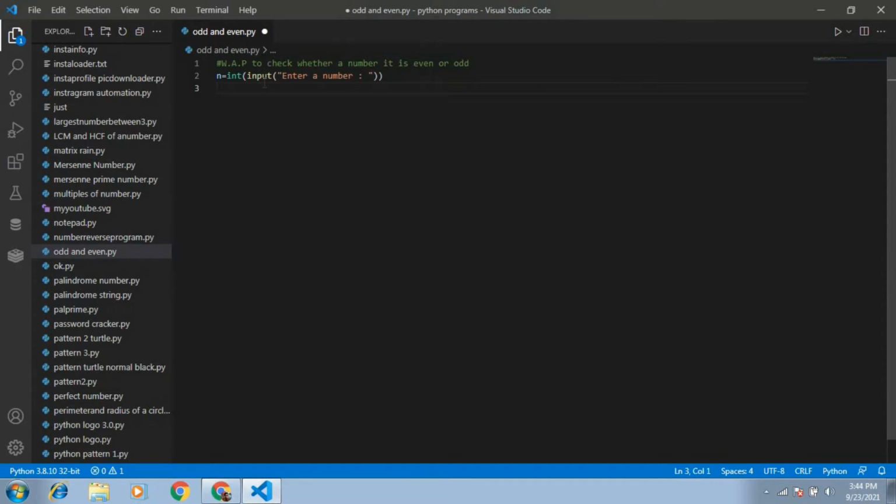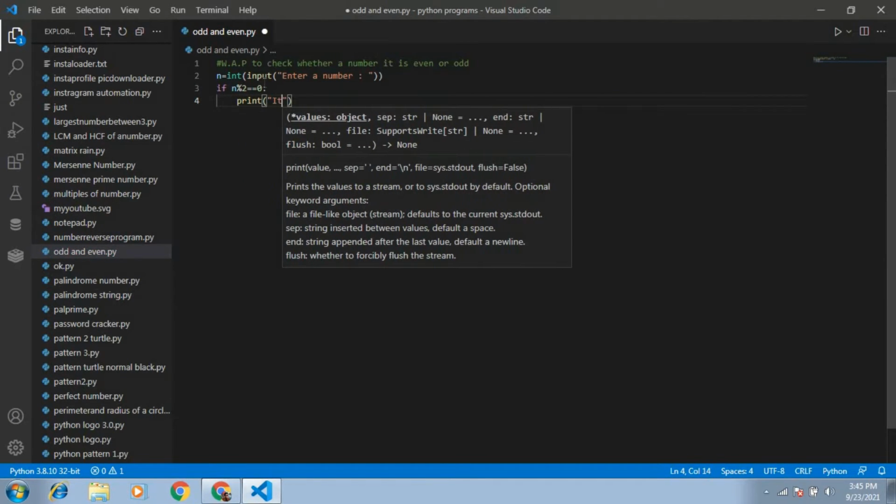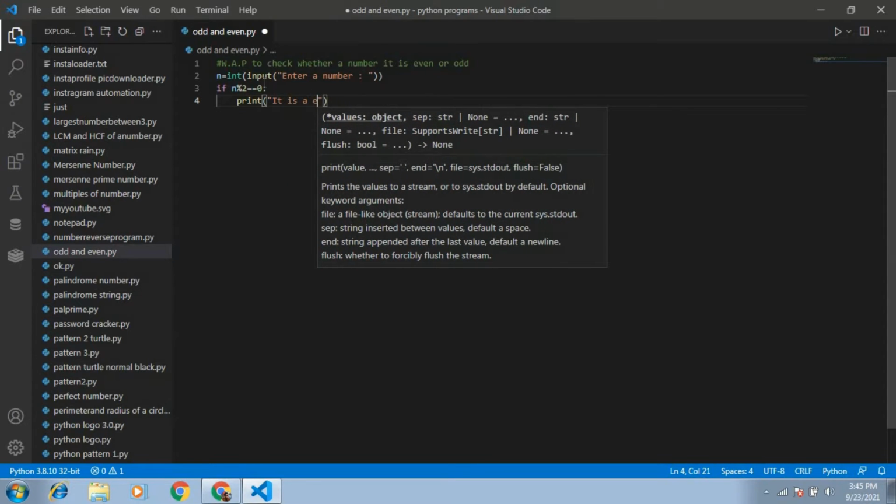in the n variable. Now I will apply a simple logic for an even or odd statement. We know that if a number is divisible by 2, then the number is even, or else it will be odd. So I will put that in an if and else statement. Write like this: if n mod 2 is equal to 0, then print it is an even number.